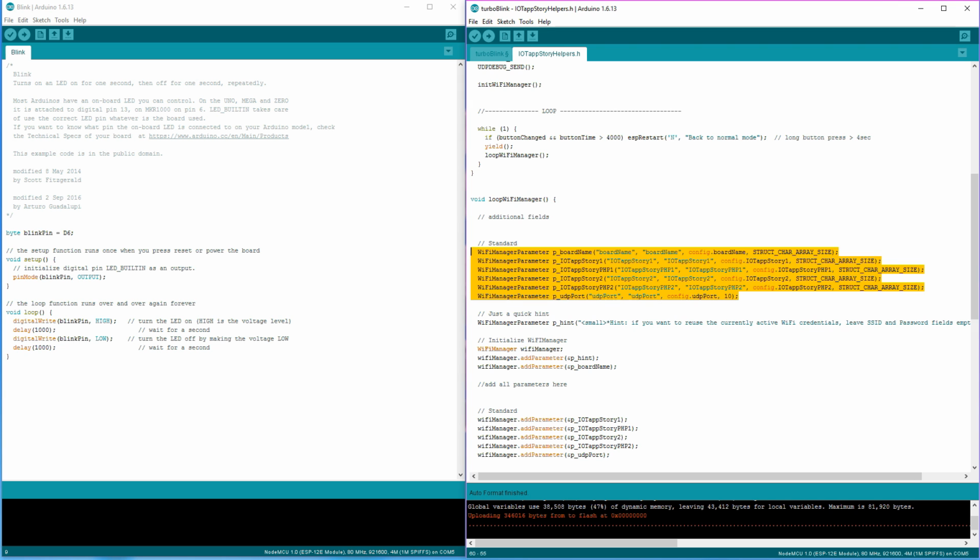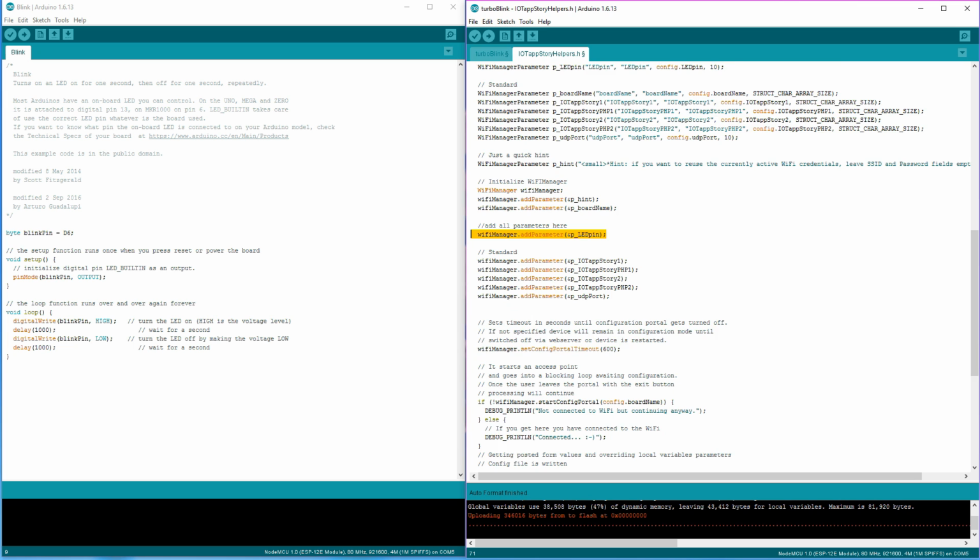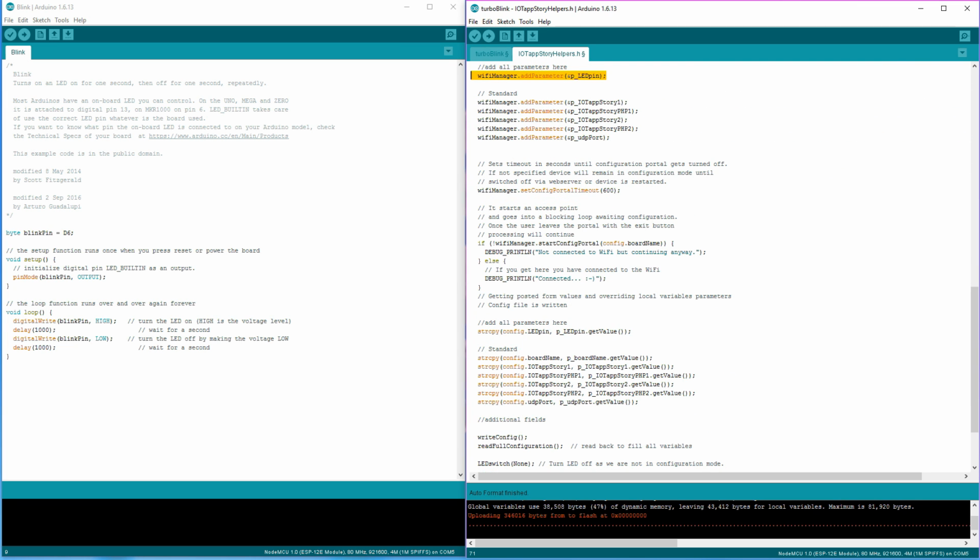Just our pin is not there. To change that, we have to add it in 3 places as shown. Now it will also appear on our screen. So we are done. We can compile our first sketch and upload it to iotappstory.com.